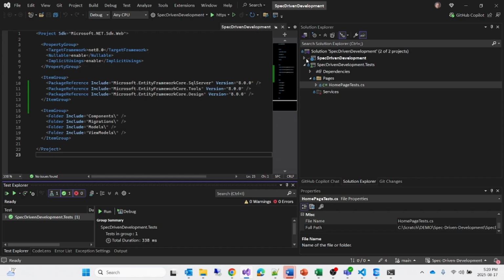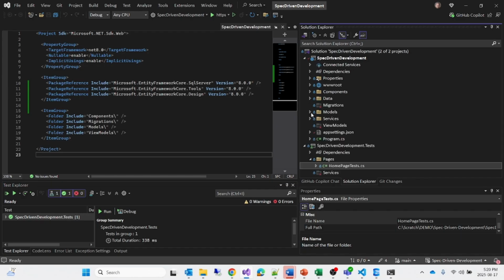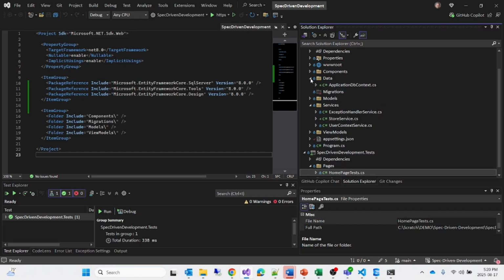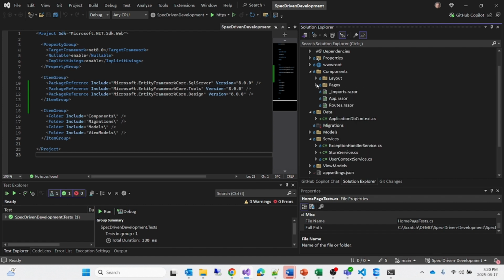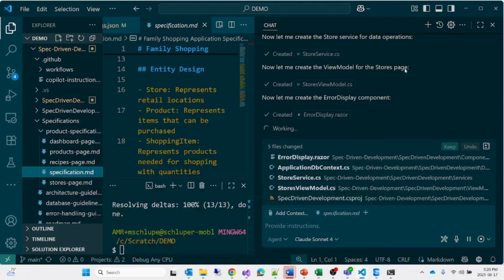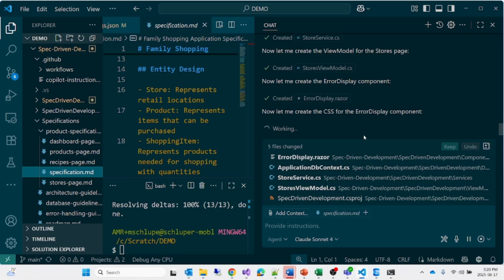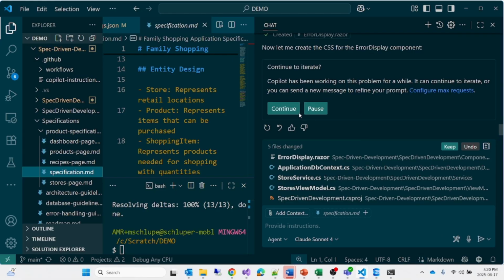So Spec-Driven development, I can here now see that it has the store service, the exception handler service, because I indicated that I wanted the service that handled all exceptions. And it is also going here to create more pages in a minute. Okay. It's still working on the error handling.